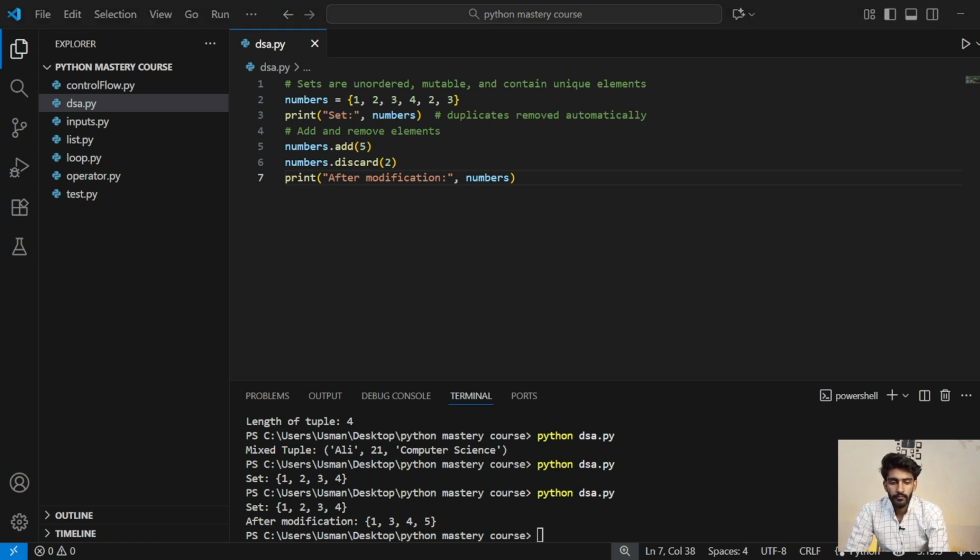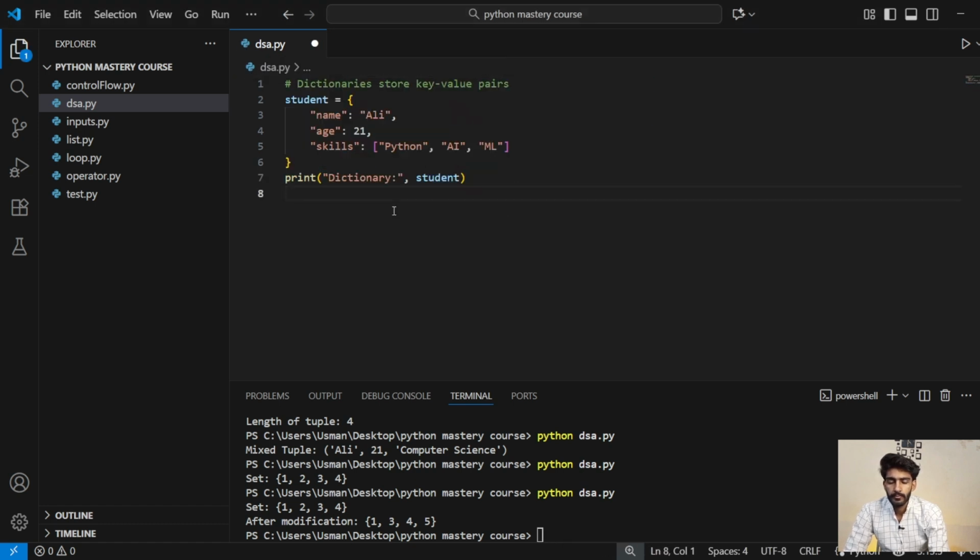Now we will move towards dictionaries. I will simply copy and paste code for you. In dictionaries, as you know, every value has a key pair. So student, curly braces start, and then the key, and then the value you want to assign to it. So name is Ali, age is 21, and skills is a list of Python, AI and ML. So this simply gets the whole list in that case.